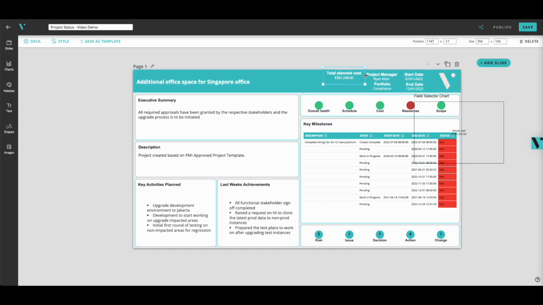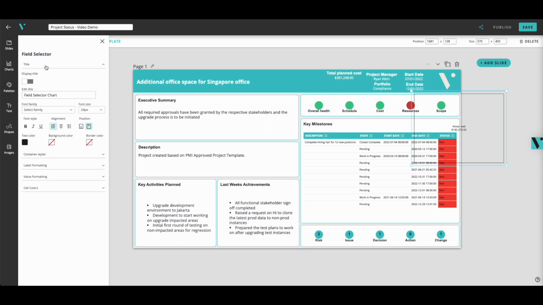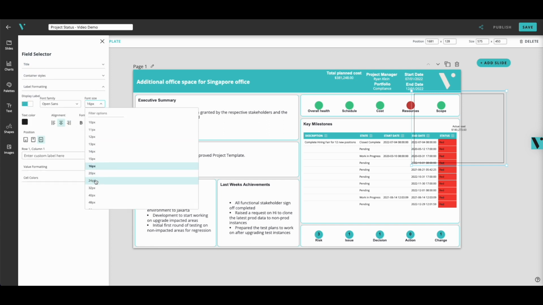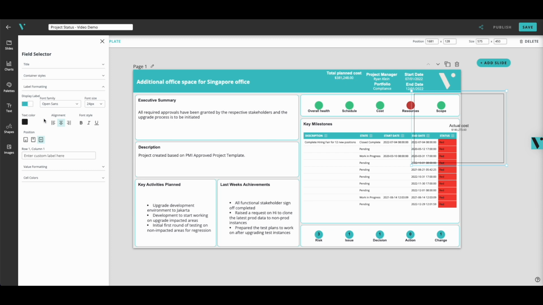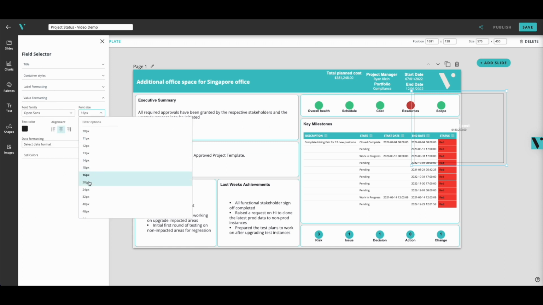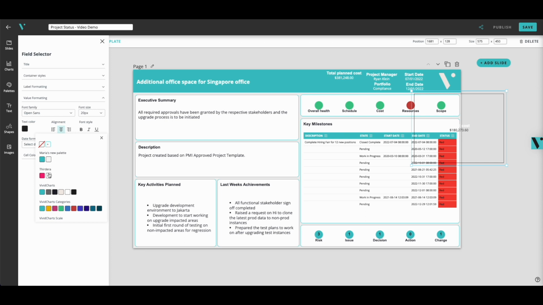And now we're looking good. So we'll just do the same with this chart very quickly: take the title off, no container styles, size 24 on the label, bold and white. Values, size 20, and just need to change the color.